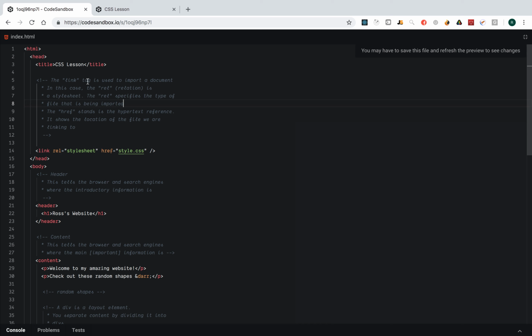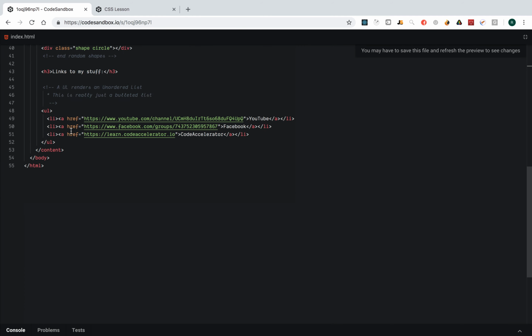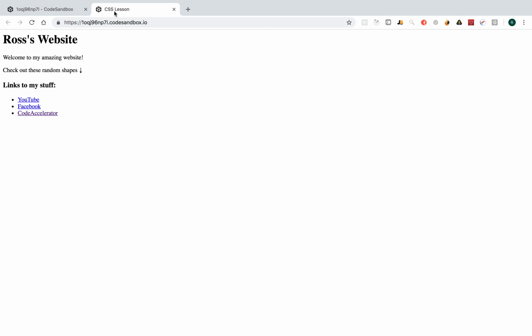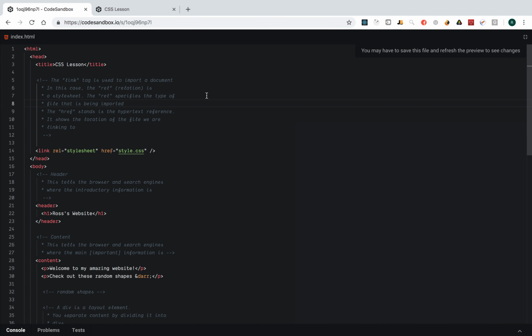As you can see, I made a basic HTML page because we are going to be styling an HTML website today. When I say styling, I mean we're going to be making it look different than just plain HTML. So I'm going to show you what this site looks like right now. It's pretty ugly. It's got a heading, it's got a paragraph, it's got another paragraph, it's got a little down pointing arrow, it's got another heading, and then it's got a bulleted list of some links to my content, YouTube, Facebook group, Code Accelerator course.